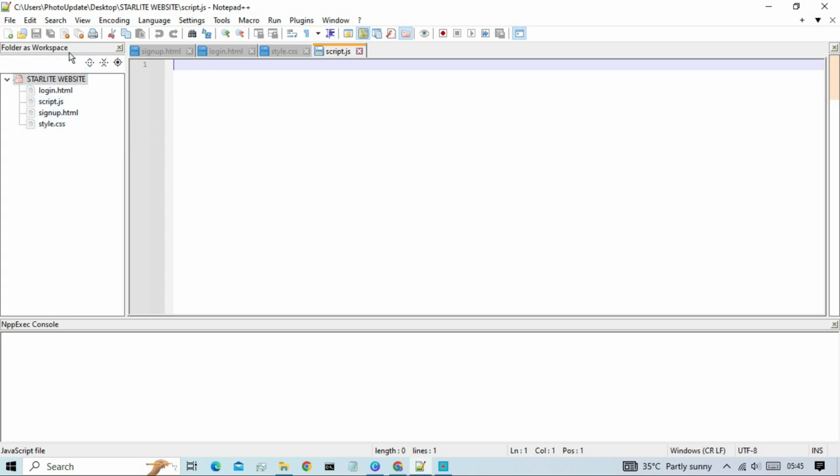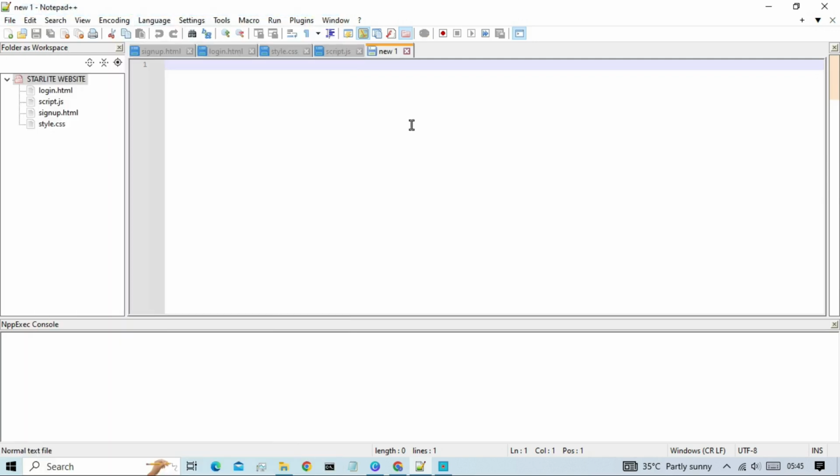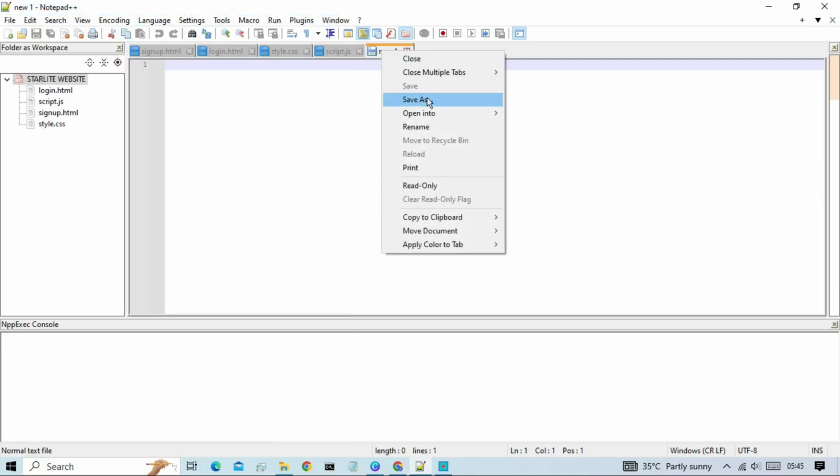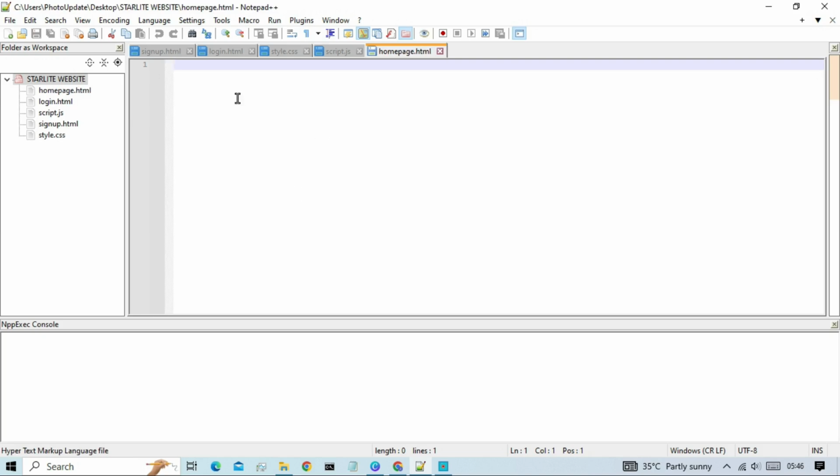And then for the home page, we are gonna also create another new. We can create later, but it's better to create earlier, right? So, click on here, and then make sure it is in the Starlight website, and then now home page. And our home page extension is .html, and then it is in the Starlight website, right? So these are the 5 required files we're gonna use.